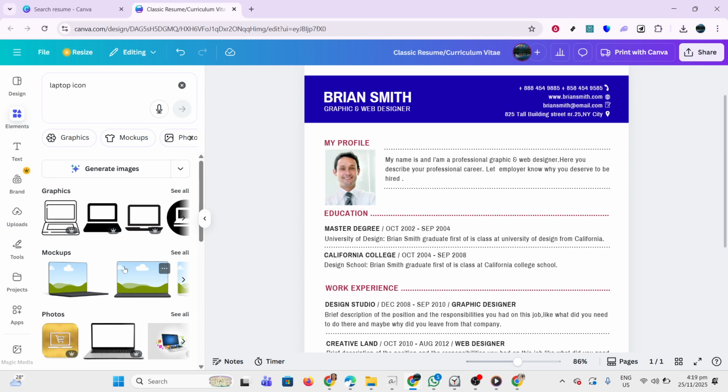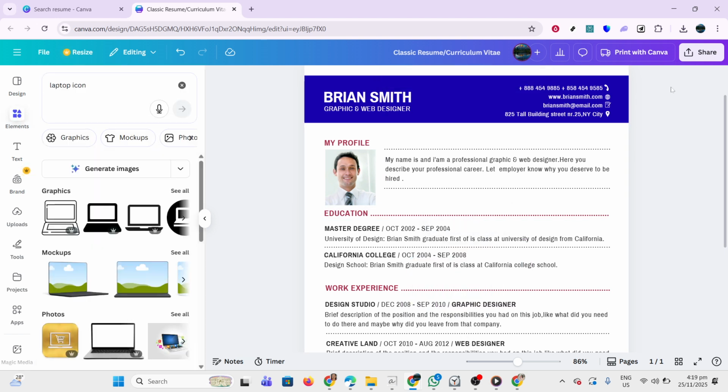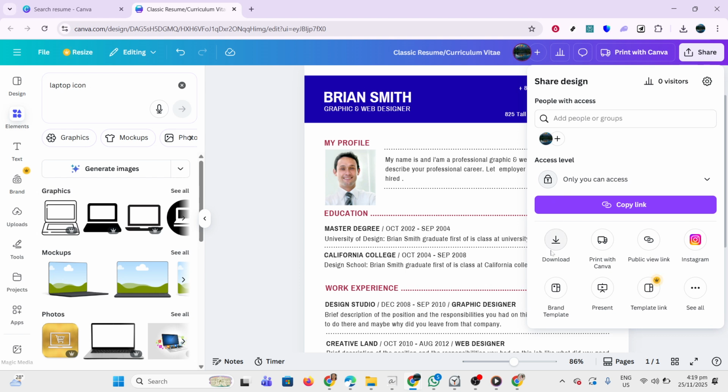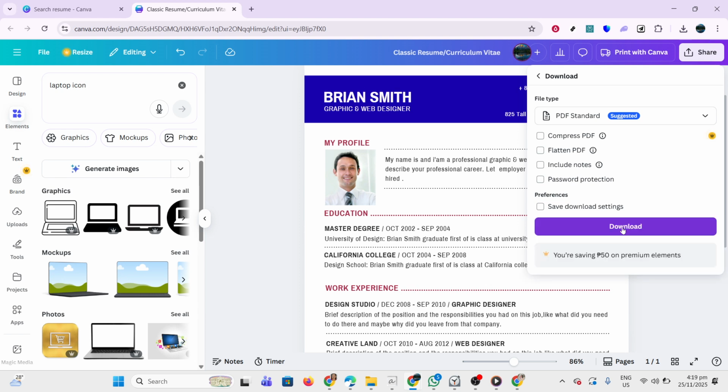When you're ready to share, tap Share, then Download. Choose PDF as the file type. This is recommended for resumes because it preserves your formatting across devices. And tap Done. Open the PDF to double-check that your text is crisp, the layout looks correct, and everything is easy to read. That's it.